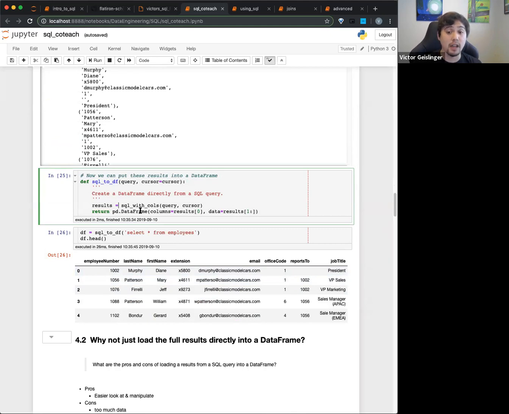I mentioned not loading directly into a data frame usually. Usually you want to know how much data you're going to get beforehand. For example, if you're going to get huge amounts of data, you won't want to put that in a pandas data frame because it may overload your system. But for this case, I know this database is really small, so we're just going to use this function over and over again.